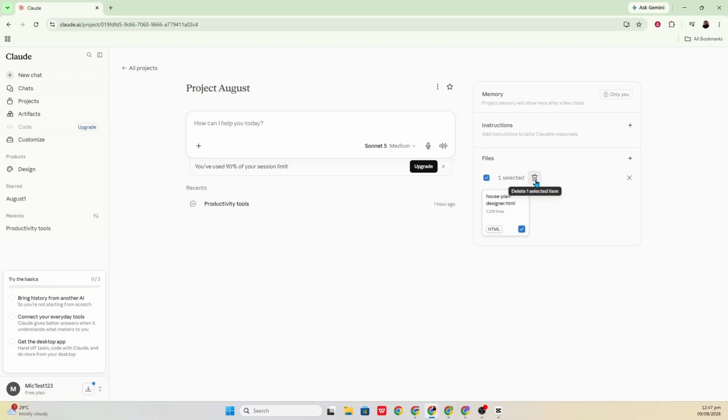no longer listed. Removing a file from the project takes it out of the project's knowledge base. The file is no longer available as context for future chats within that project. Keep in mind that removing a file from the project does not delete the original file from your computer or other storage. The action only removes it from the project.